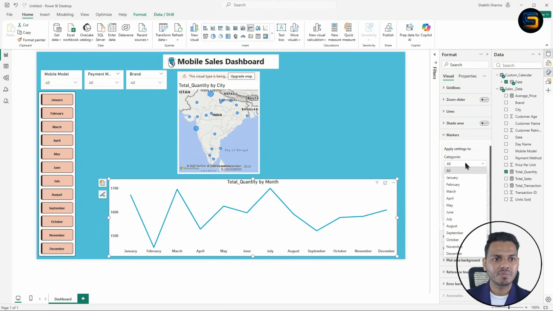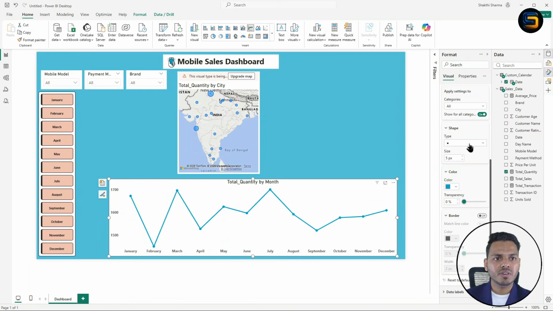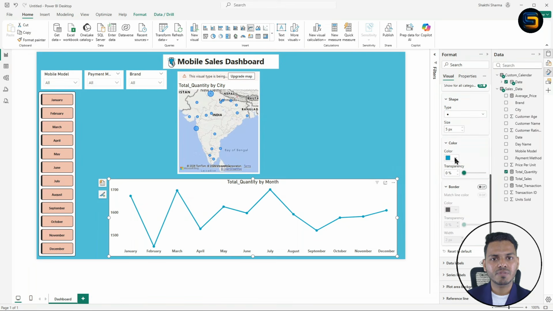From here you can change the marker. I will select show for all category. Now from here you can give the marker. Look here, I will select this marker, or you can change to a different marker. I will take it as a rectangle, or I will take it as circle. It is looking perfect. Now from here you can increase the size. If you want to change the color, I will change color to black color. Now it is looking perfect.